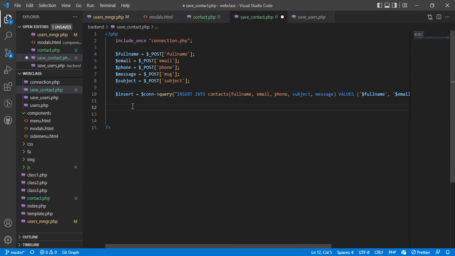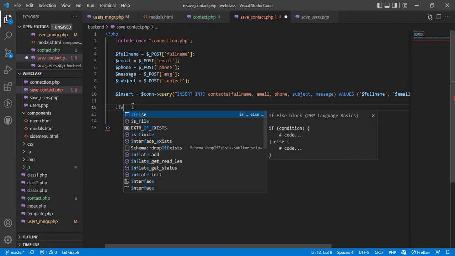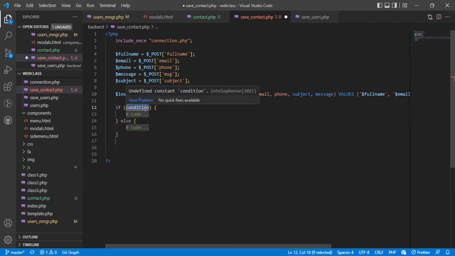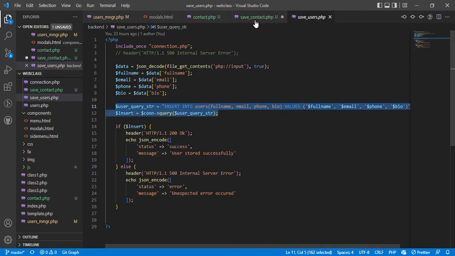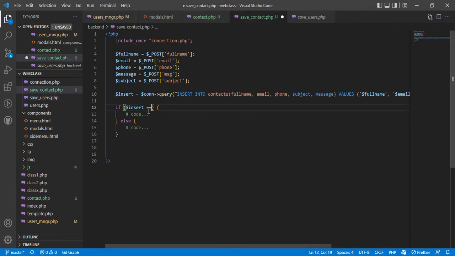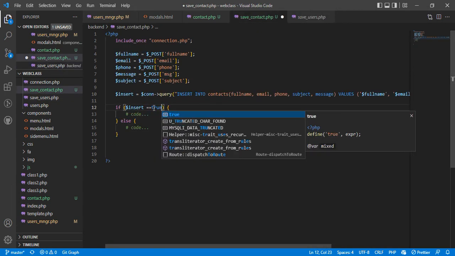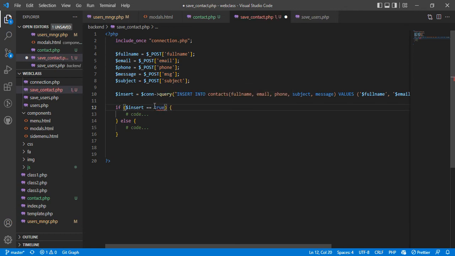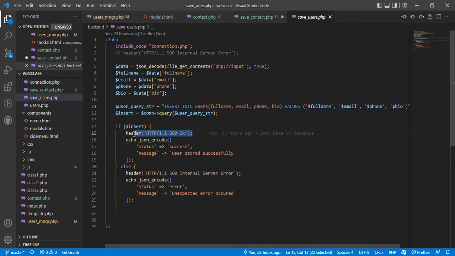So if it starts, like I told you, you can just say if it starts like here. So we can still do if it starts equals true, because it's supposed to return true. Okay, let's just copy this whole thing to save our time.